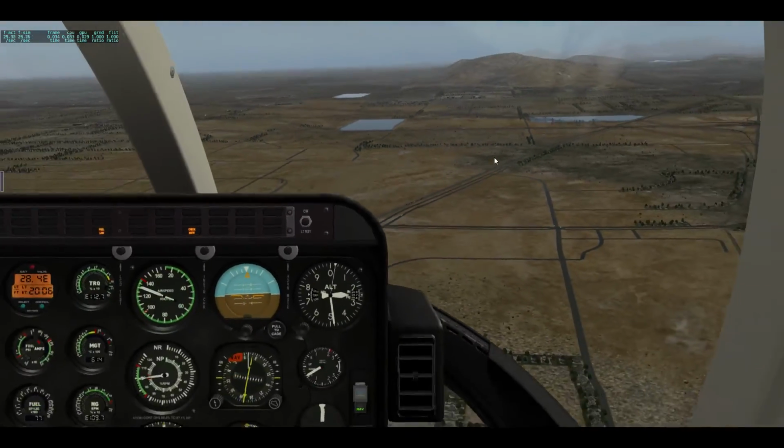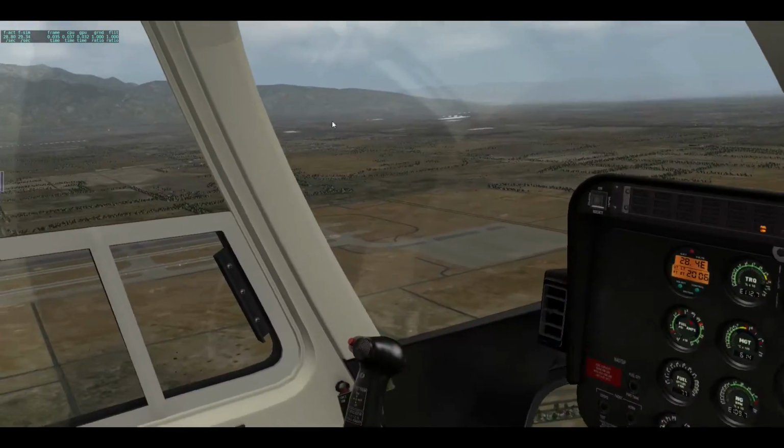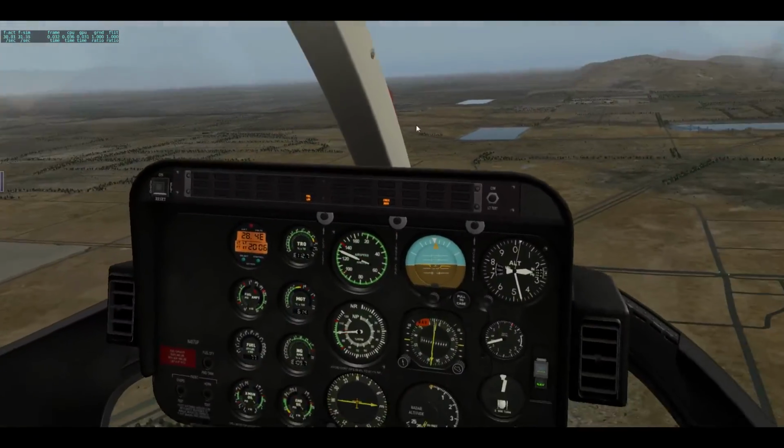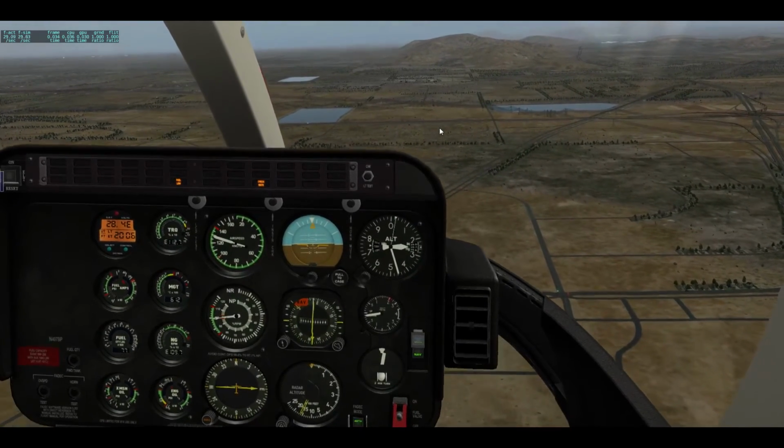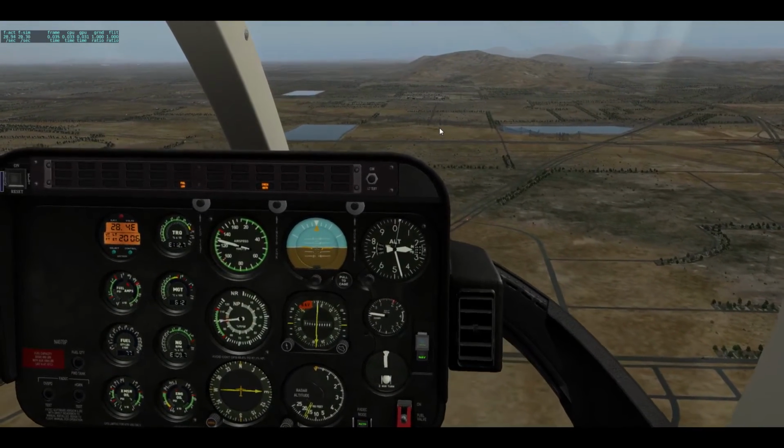Echo Sierra, Las Vegas departure, radar contact, climb and maintain 190 unrestricted. G1XAX Heavy, contact Los Angeles Center 126.35.